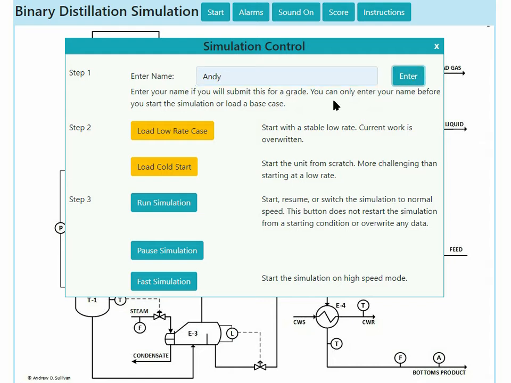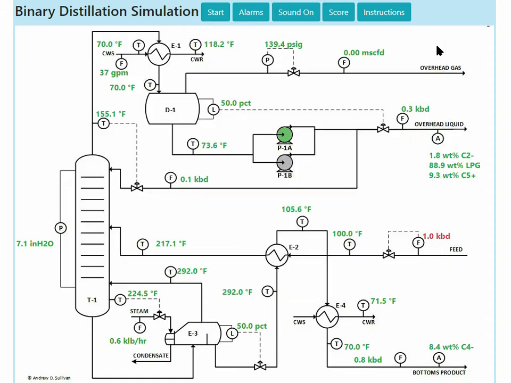Click Load Low Rate Case. There is a cold start case too, but this is a more advanced starting point. Click Run Simulation. You may pause the simulation on this screen and set the simulation on high speed mode too. Click on Run Simulation to resume normal speed. Close the Start window with the small X in the top right of the submenu.